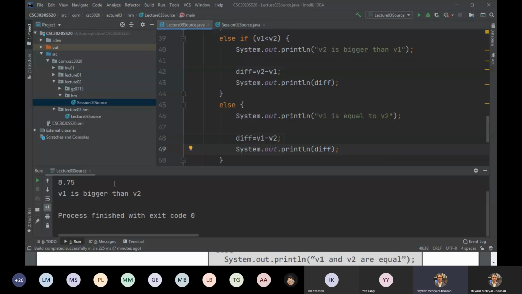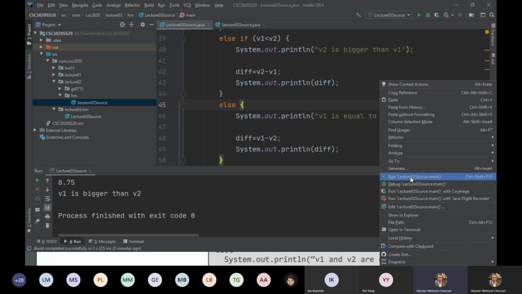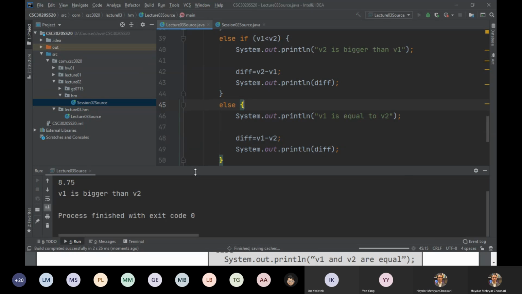And for the last statement, v1 is equal again, the System.out.print output. Okay, so let's run it. v1 is bigger than v2, and the difference is 2.